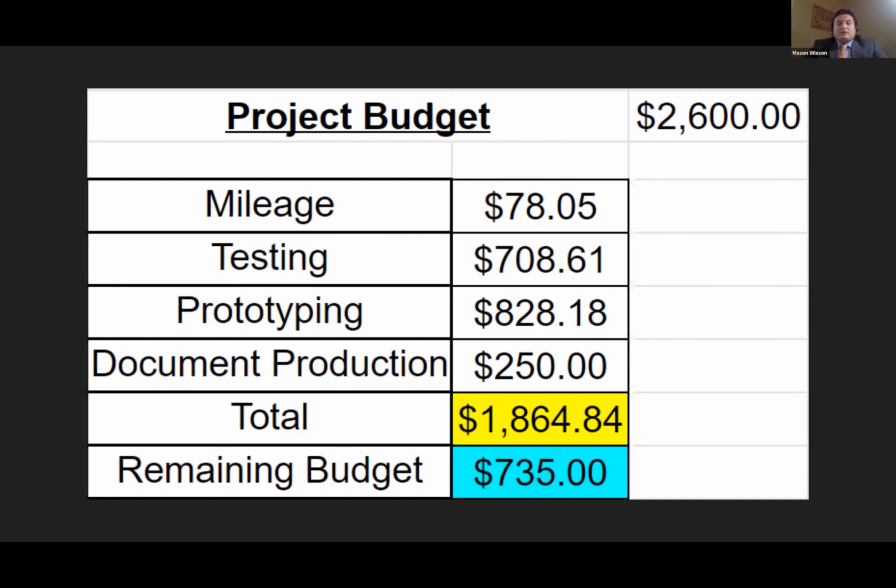Our next section is going to be testing. We use this section to pay for anything that we use to measure and run analyses on the fan filter unit. The next section is going to be prototyping. This is any part, material, fabrication, labor, anything that went into building and producing our prototype for testing was accounted for in this section.